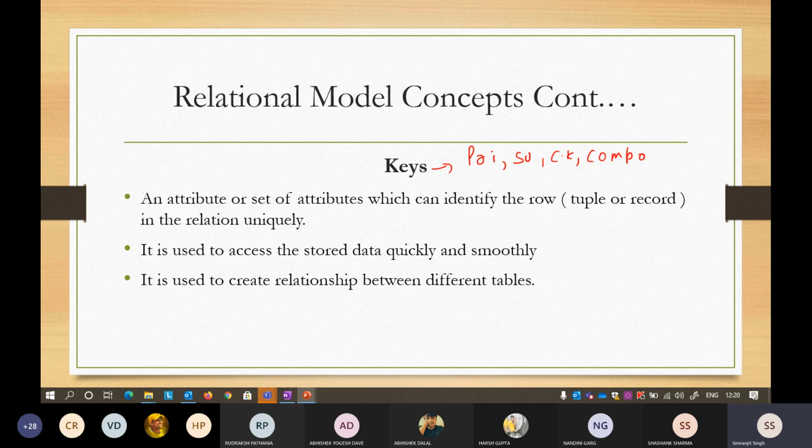If you are able to identify a particular person from that table, that will be possible with the help of a primary key. Suppose there are around 20,000 students in a college, and every student will have a unique roll number. Based on the roll number, I can easily identify a particular student. That is why the concept of keys comes here. Key is used to access the stored data very quickly and smoothly.